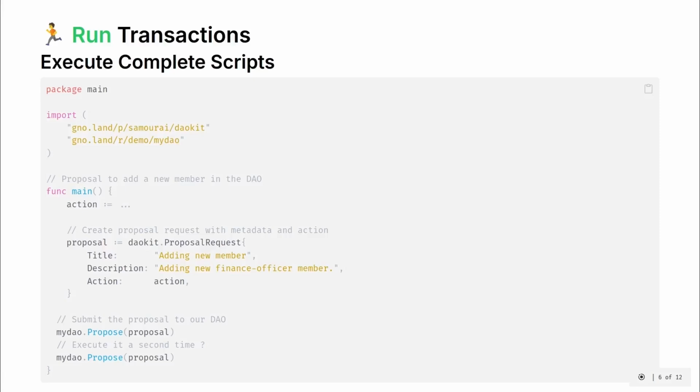Since call only lets you call a function in the command line, you can only send simple strings as parameters. Since propose asks for a more complex object, in that case a proposal request which requires a title, a description and actions, we have the need of a script. We can call the function propose one time and even execute it a second time if we need, or any other function from any package.